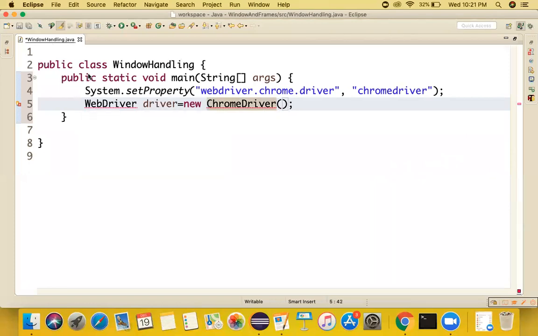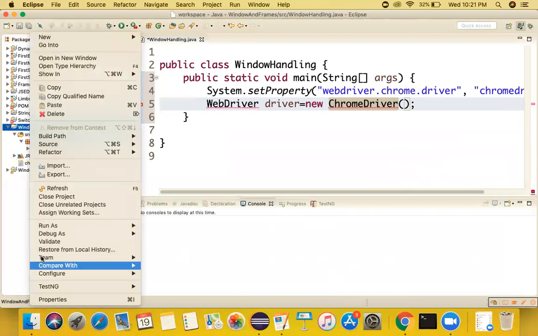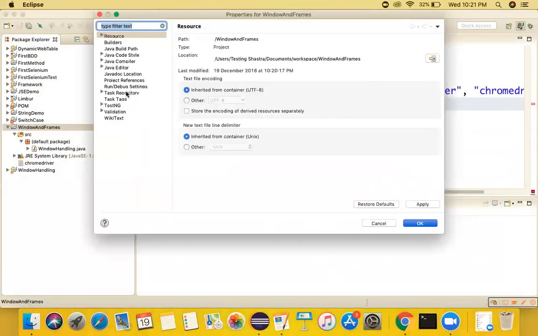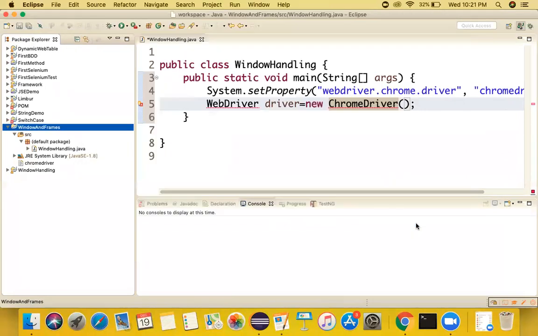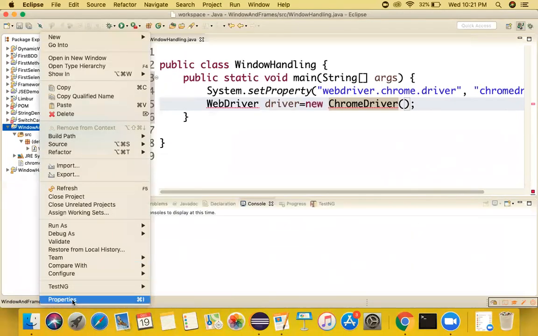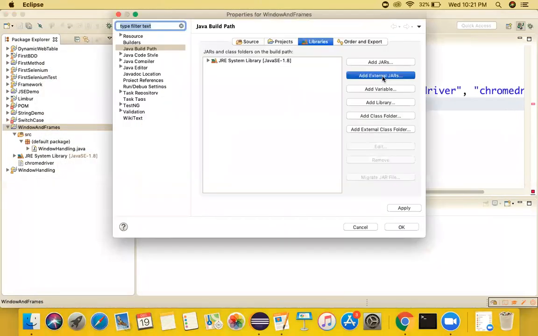We have to import Selenium first, then I'll answer this question. So let us quickly import and quickly build our project with the Selenium jar by clicking on add external jars.